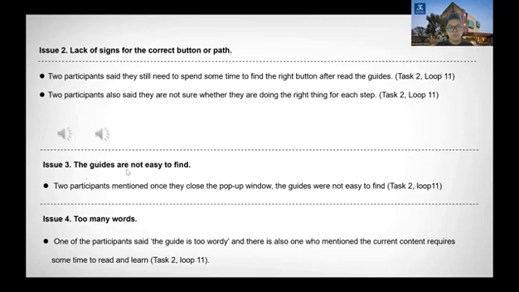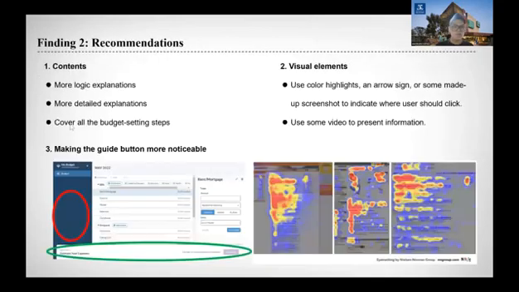And the last 2 issues are that the guide small window is not easy to find and the current content is too wordy. So our recommendation is, for the content, to try to add more logic explanation. Before you tell people what they need to do, it's better to let them understand what kind of problem this tool will solve. Also add more detailed explanation and don't forget to cover all the steps. The second is to add more visual elements. Try to use some highlights, signs, or made-up screenshots to indicate where the user should click, and try to present some information in video, for example, the logic explanation. And the third is to make the guide small window more noticeable. Based on the app's usual pattern, it's better to put the small window here instead of here.